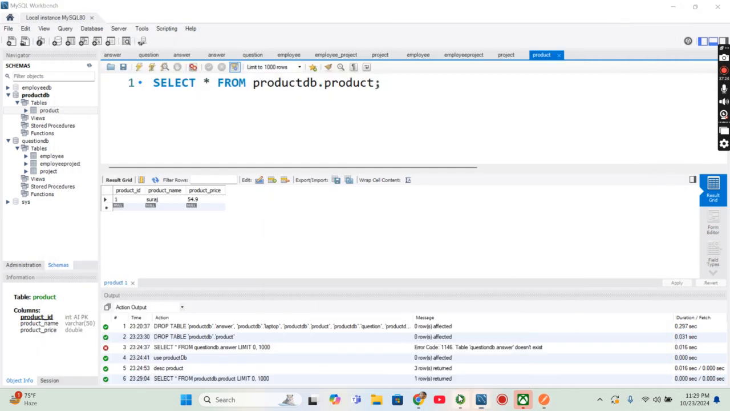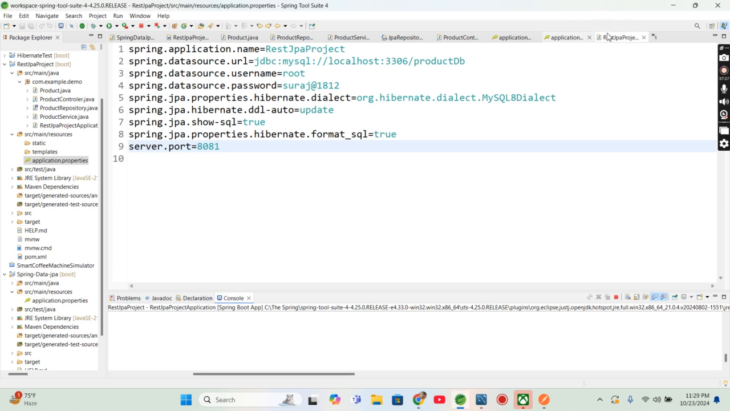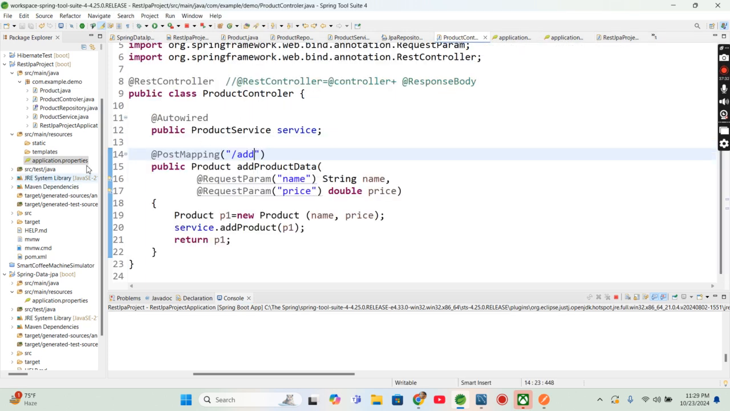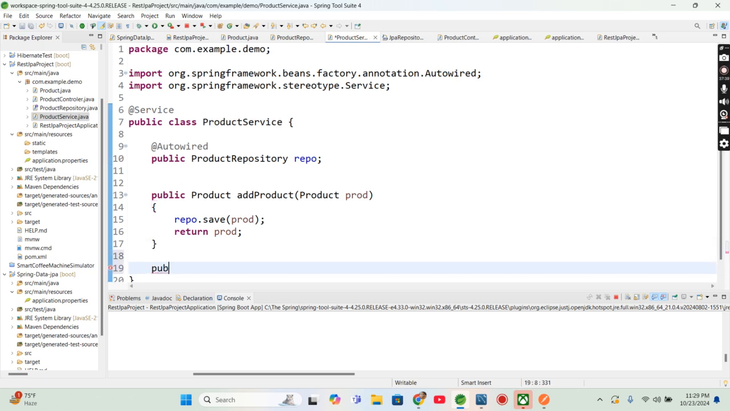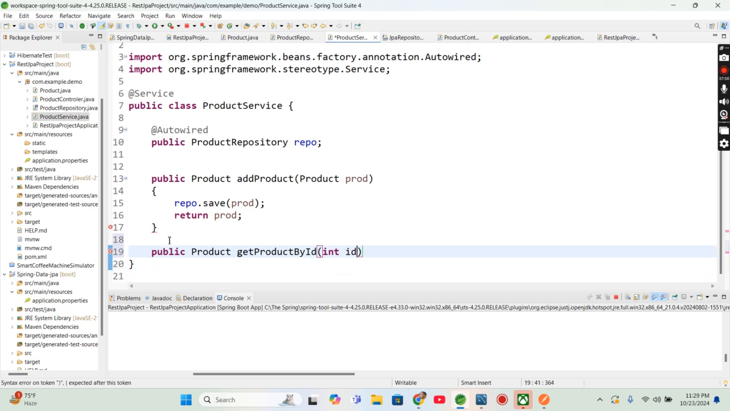Now let me write another method for that. Get employee, get product by ID, like this. Product controller is this. At first I want the product service. In the product service, right here public Product getProductById, and I am writing here int id because I require one ID now. I will give one ID and it will give the product data.